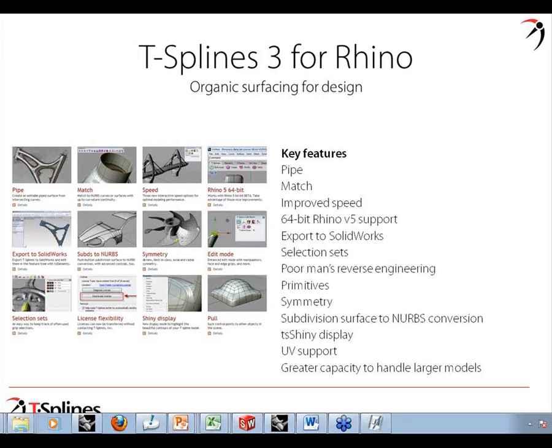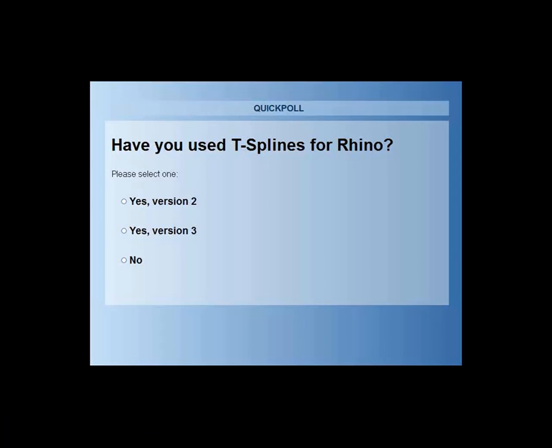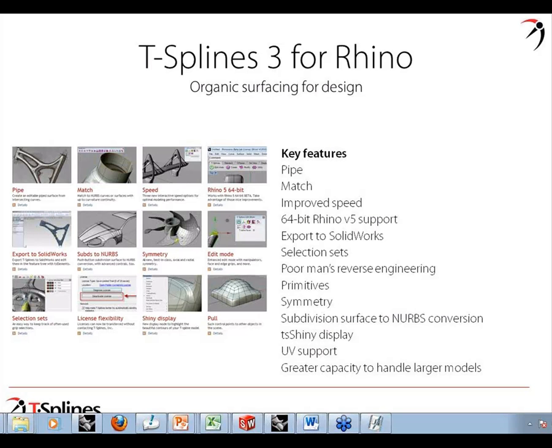Before I turn the time over to Kyle, let me run a poll so we can get a better understanding of who's here at the webinar. We're curious, have you used T-Splines for Rhino? Please mark on the poll if you've used T-Splines version 2, if that's the latest version, if you've used T-Splines version 3, or if you've not yet used T-Splines. That will help us as we continue with the demo to understand at what level the participants are at. We'll leave this open for another second or so and then close it.